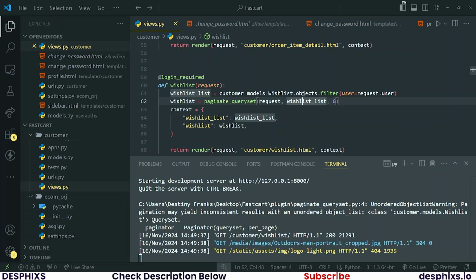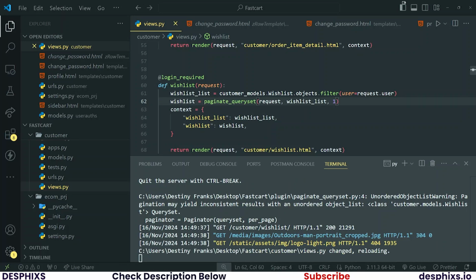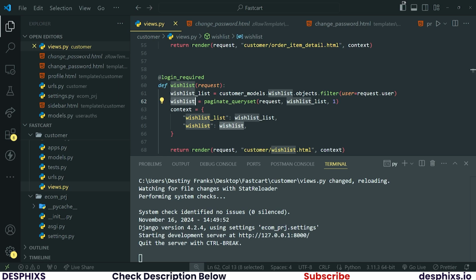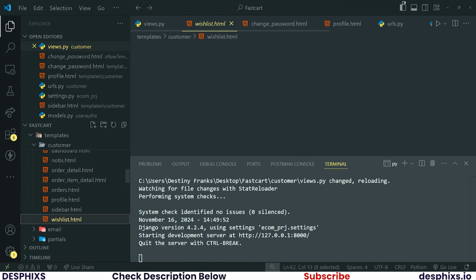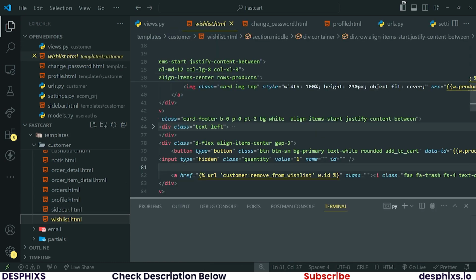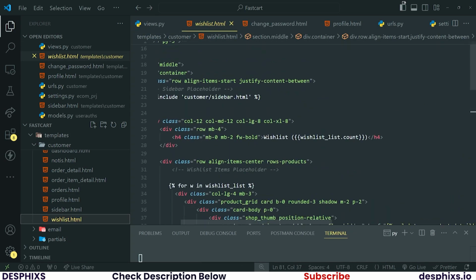Let us start off by saying, hey, we want to display just 1 item on the page. And there you go. Our server has reloaded. That's what I was waiting for. So now come over to your wishlist HTML. Wishlist HTML.